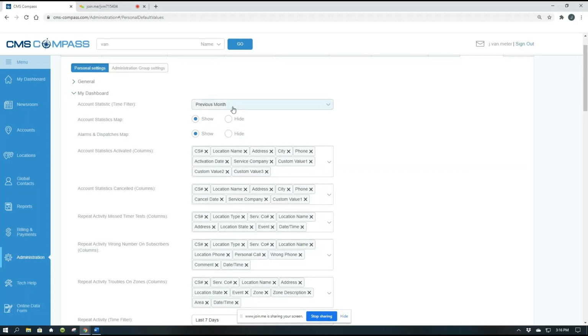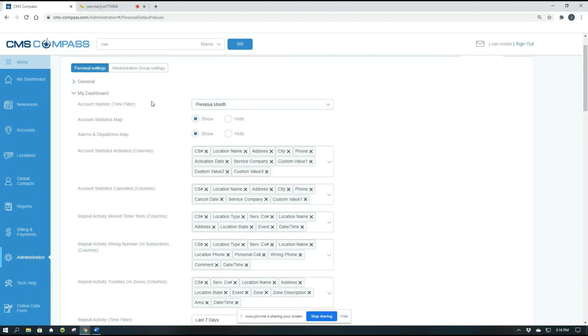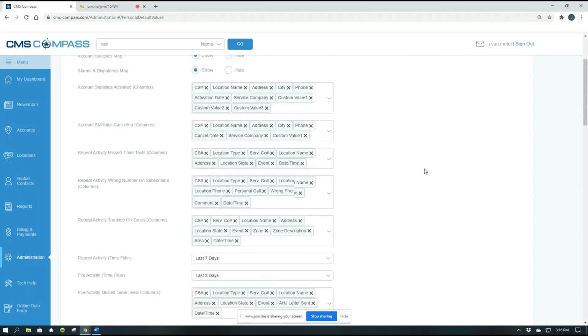So for the adds and cancels, what do you want it to be? Previous month? Do you want it to be previous day or current year? You can set that default here. That way you don't have to change it every time you go to the account statistics on my dashboard. And you're going to see the time filters on several of the different tabs.